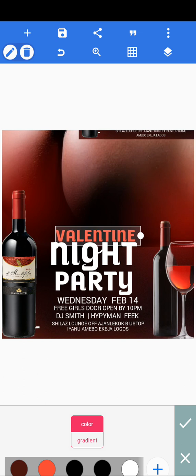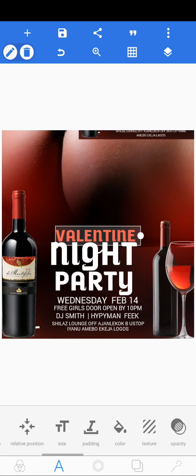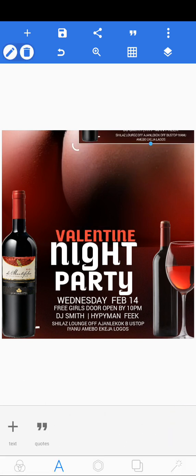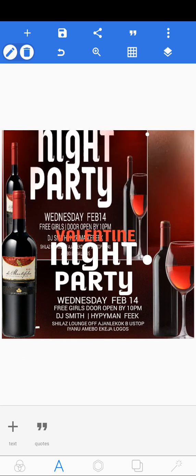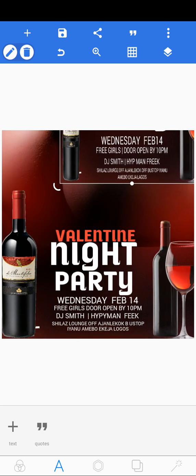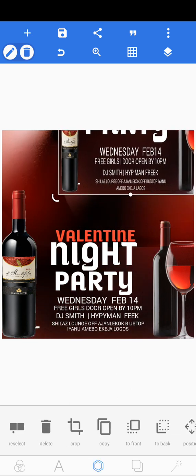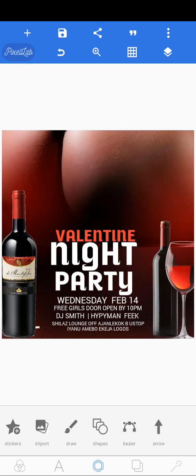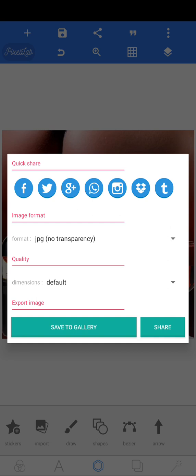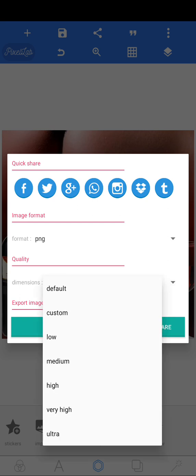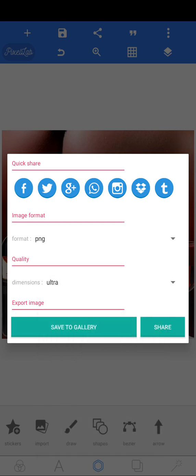Then click on color red. Color red is on your default button. Alright, you can see the vibe on the tutorial. Then you click on save as PNG and Ultra. Then you click on save.